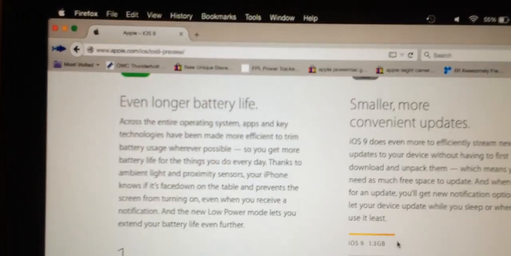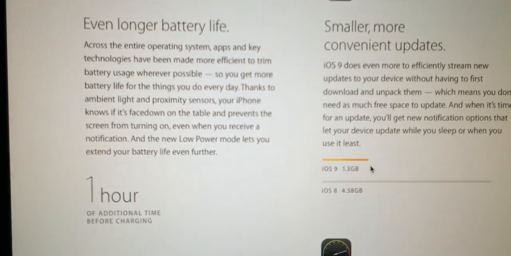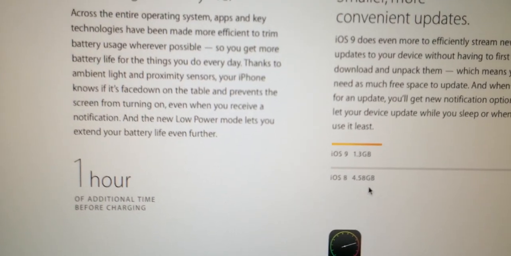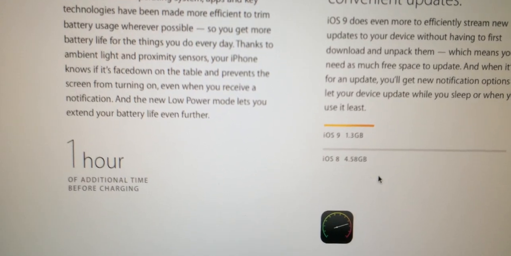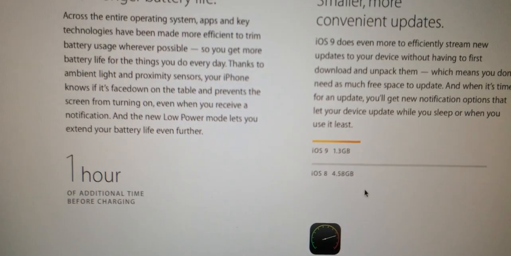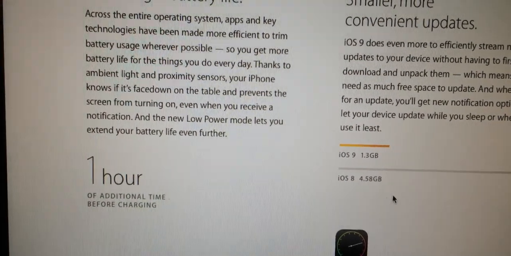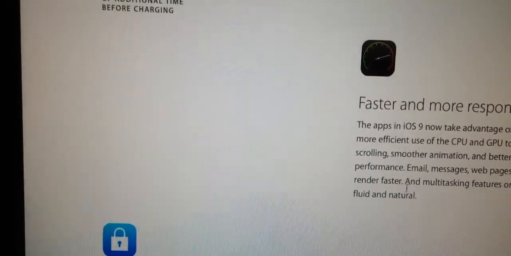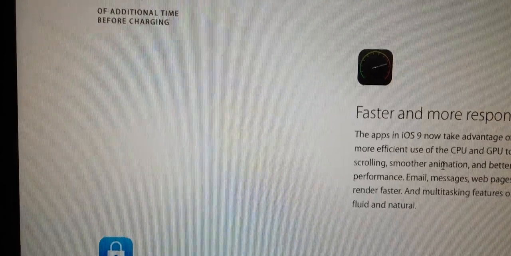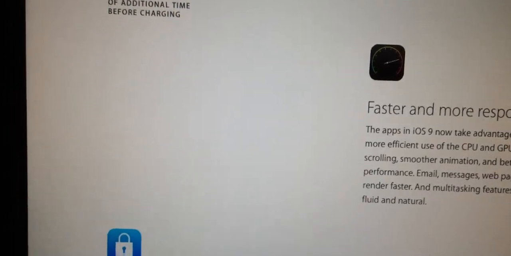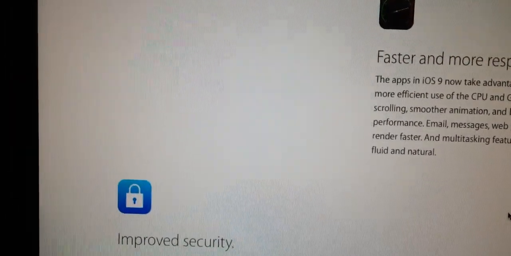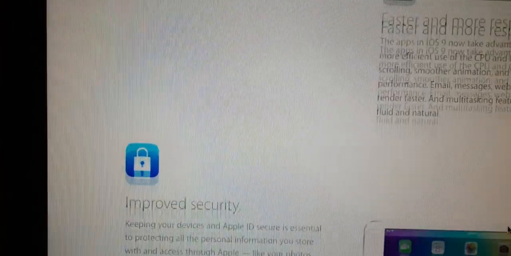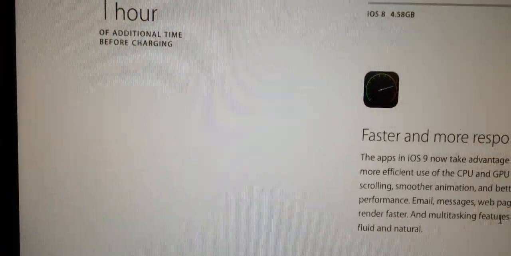Now the update is smaller, which is very, very good on Apple's part. iOS 8 takes 4.58 gigs. iOS 9 takes 1.3 gigs. So now if you have 1.3 gigs, you can go to iOS 9. Faster and more responsive. So Metal now uses the GPU and CPU for faster PDFs, emails, messages, web pages, and things like that for the iPad and the phone.